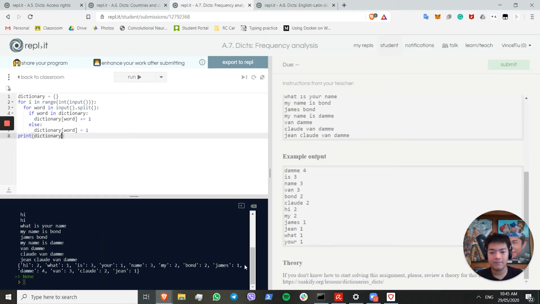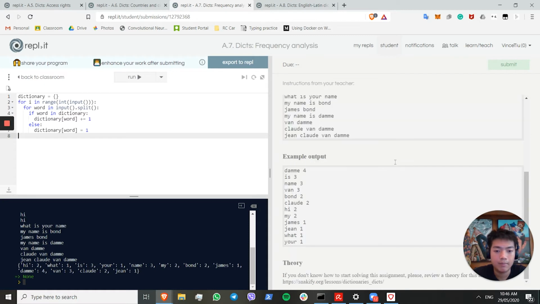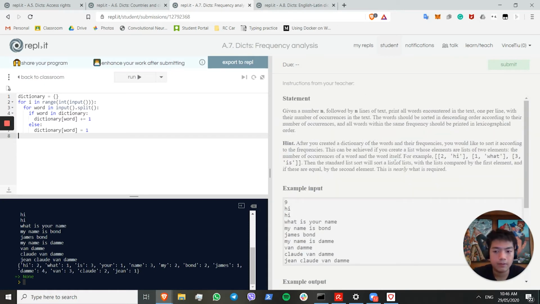And so as you can see, it's the correct values for everything, but now we need to sort it into this output format. So how do we do this is the question. We want to have this in lexicographical order, and then we want to sort it by the values, I believe. Okay, so we're going to do that. I think that the best way to do this would be to use a lambda function.